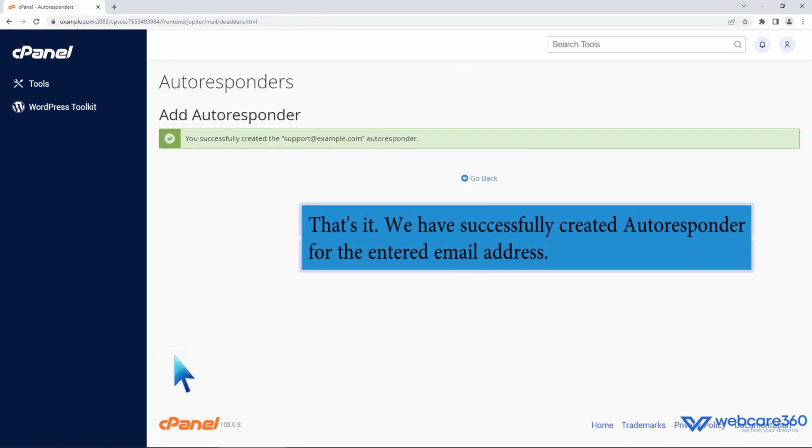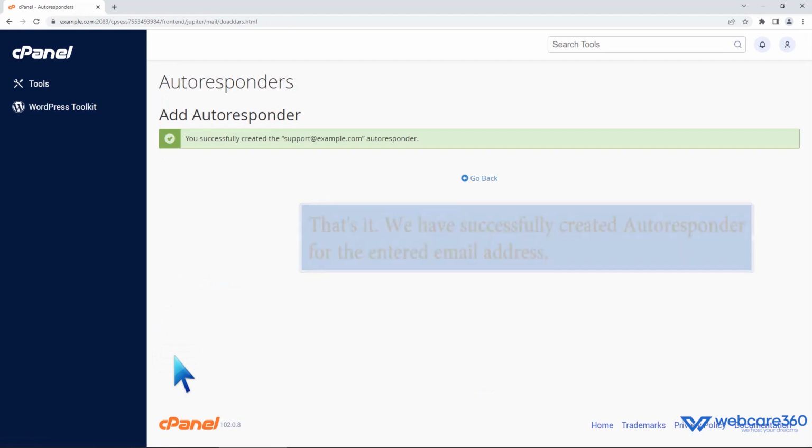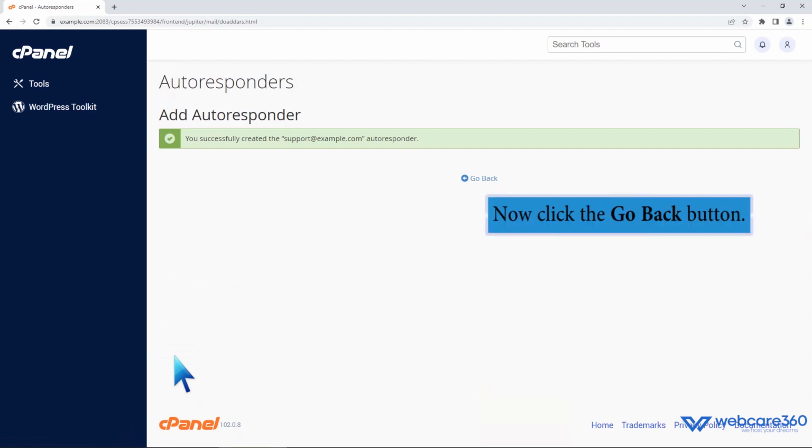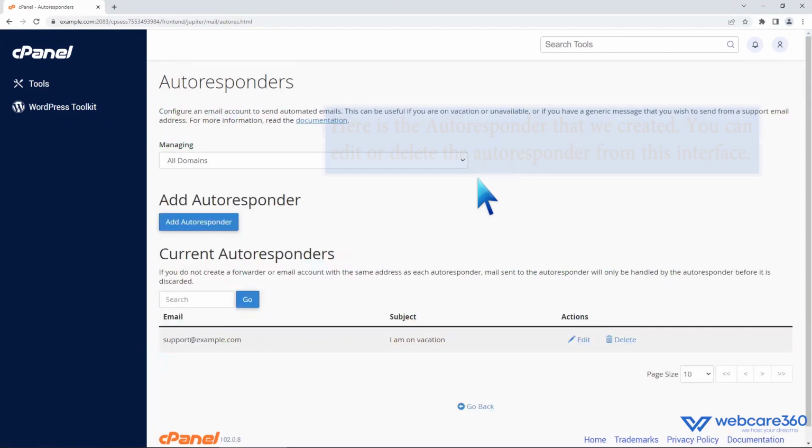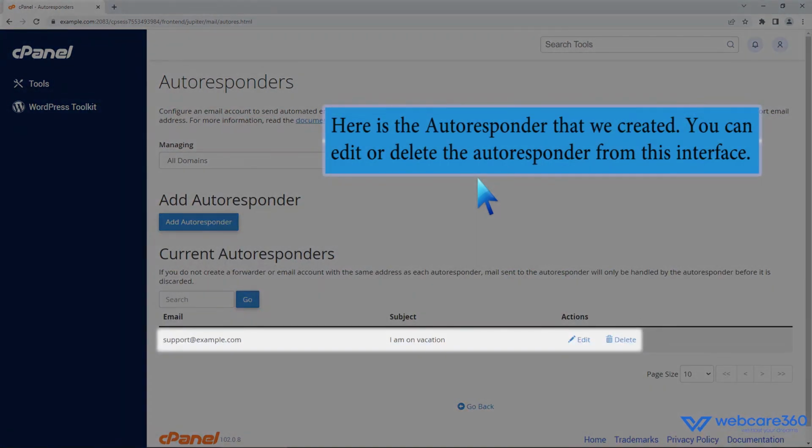That's it! We have successfully created Autoresponder for the entered email address. Now click the Go Back button. Here is the autoresponder that we created. You can edit or delete the autoresponder from this interface.